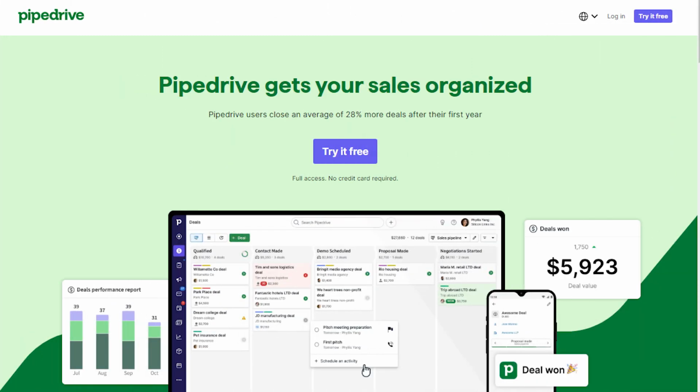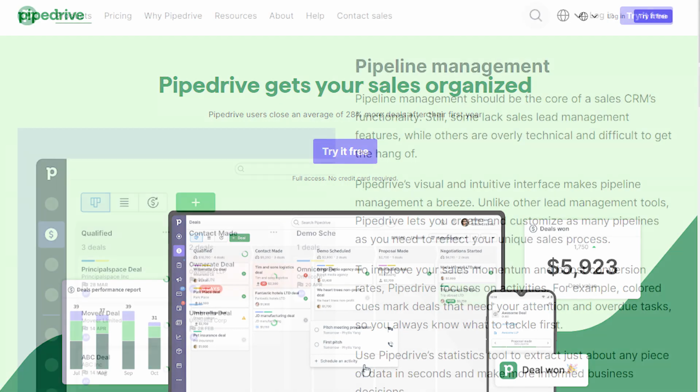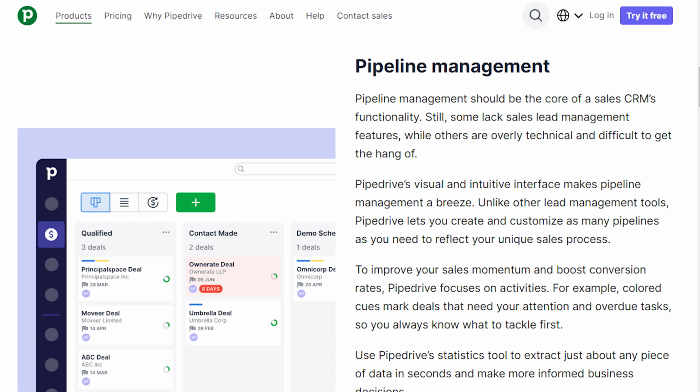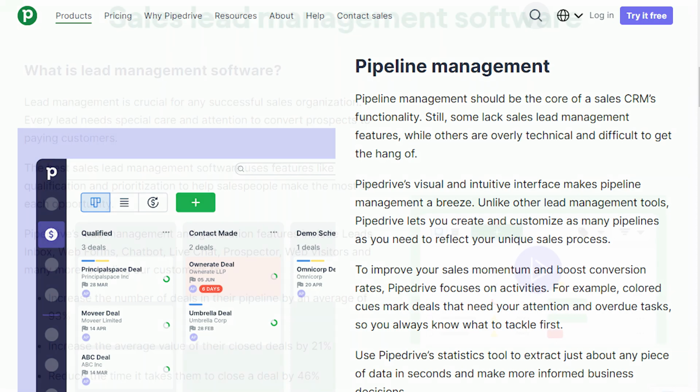Pipedrive is a web-based customer relationship management software designed with sales teams in mind, particularly those in small and medium-sized businesses. It emphasizes a visual and user-friendly approach to sales pipeline management. Pipedrive organizes leads and deals using a visual pipeline metaphor. You can see all your deals at different stages of the sales process in a single view, allowing you to focus on the most important ones.